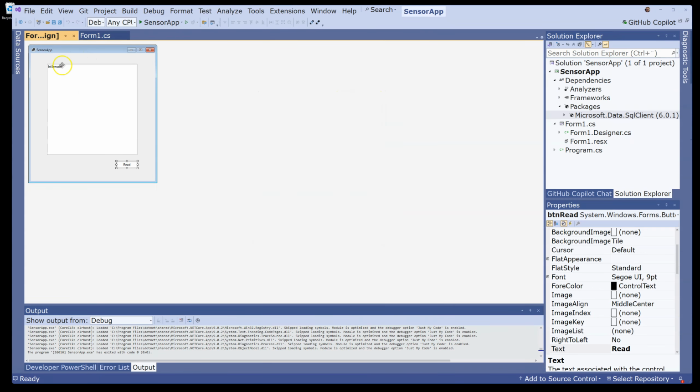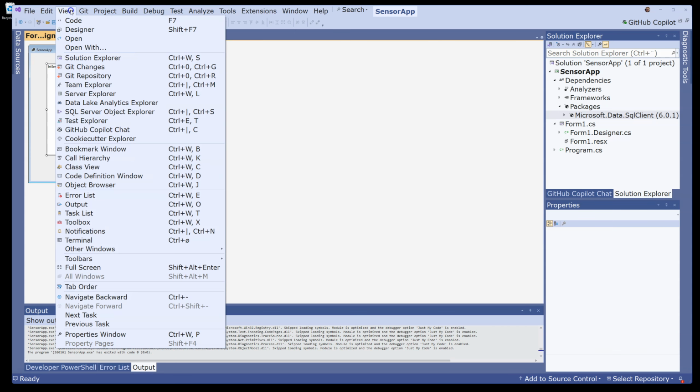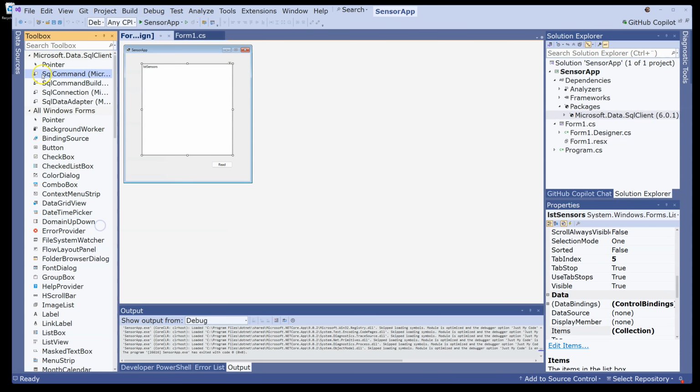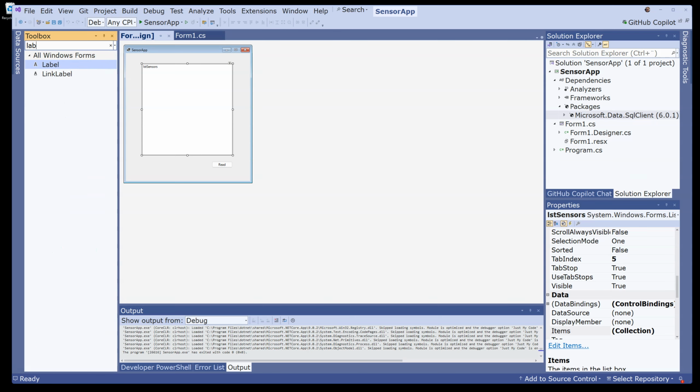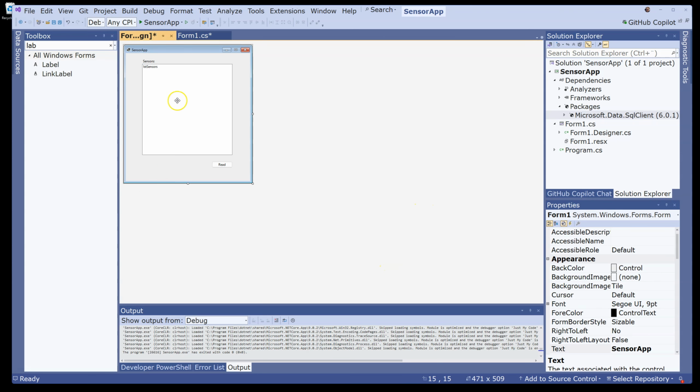Of course, you can also improve the user interface. You can put in a label like this, showing the sensors or something like that. So basically, that's how we can use a list box and then retrieve data from the database.